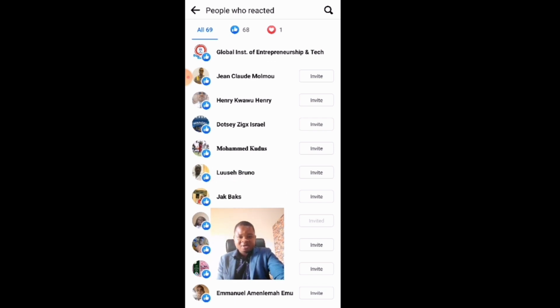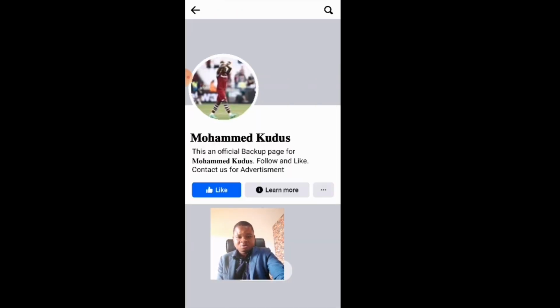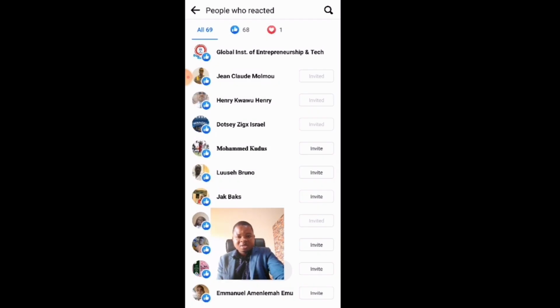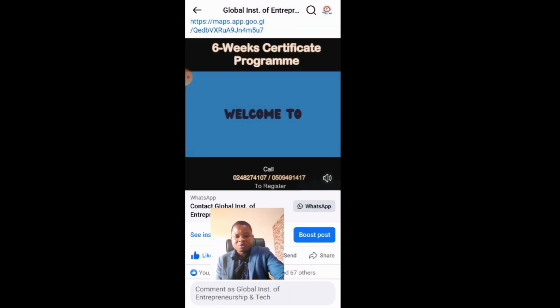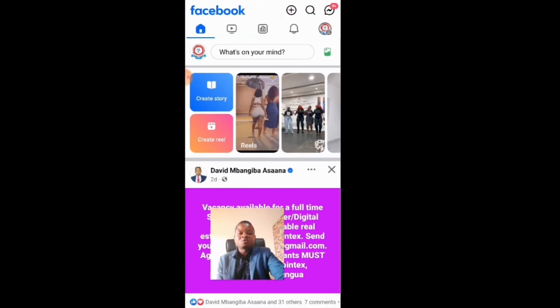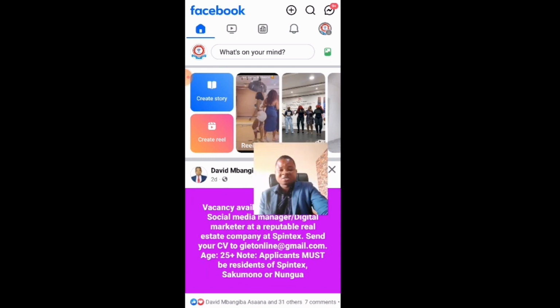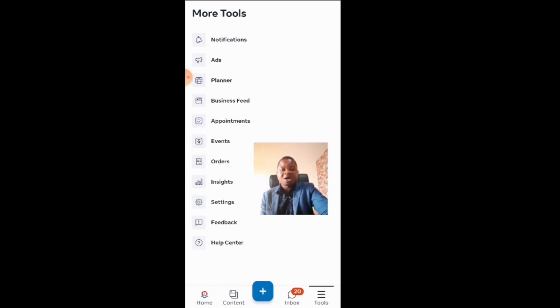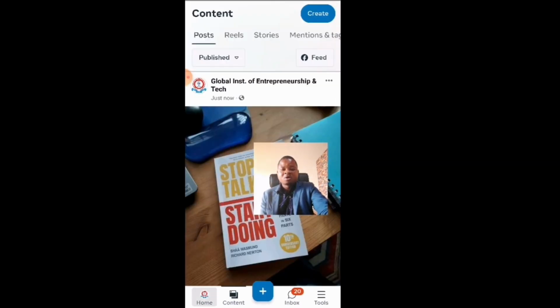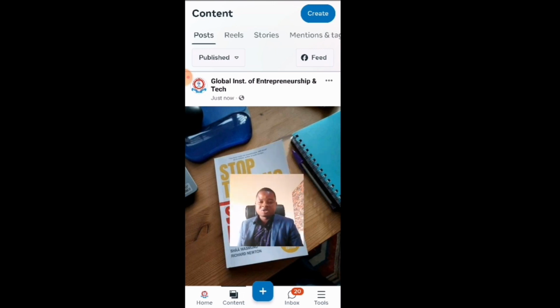When you click on invite, it will send an invitation to all those that liked the post or the advert, but didn't like the page. So when they come and now like the page, they will become followers of the page. If you take time and follow it, it is going to really help you get a lot of followers free of charge. If you follow this and you have any problem with the Meta Business Suite app, you can let me know. I am ready to help you learn how to use it properly so that you can use it to manage your pages.